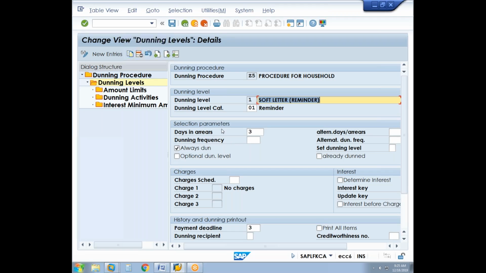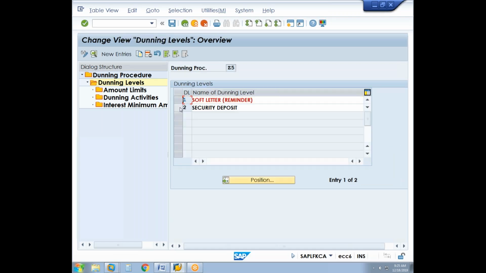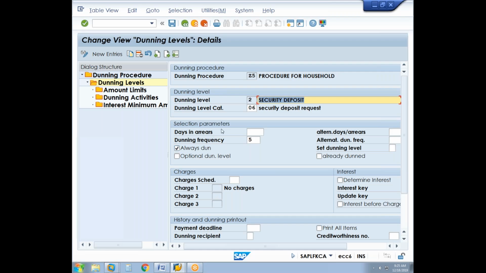But you can also maintain it in the frequency. So the first time we have given days in arrears, and then if you see the second dunning level, we have given the frequency as 5 days. Okay, that means from the last dunning, 5 days have to elapse, then only the second level will come into the picture. Okay, so that is what we are maintaining here, dunning frequency as 5. We'll test it with 5 and then see what happens.